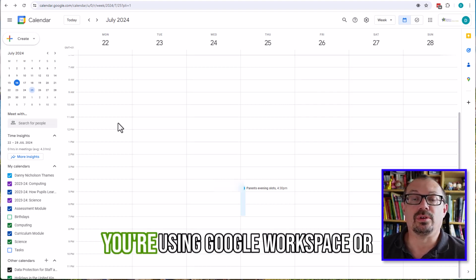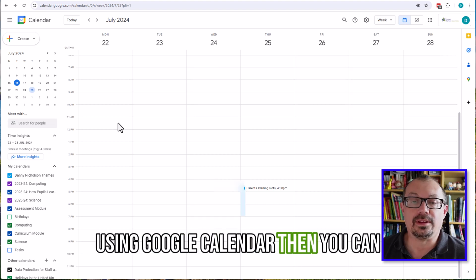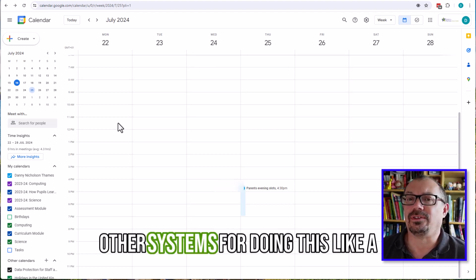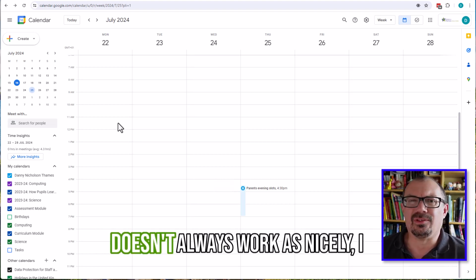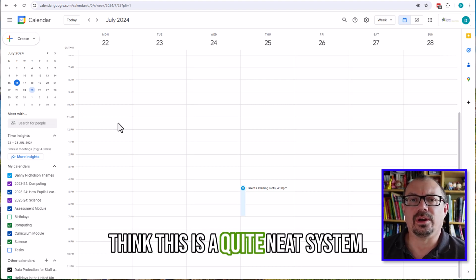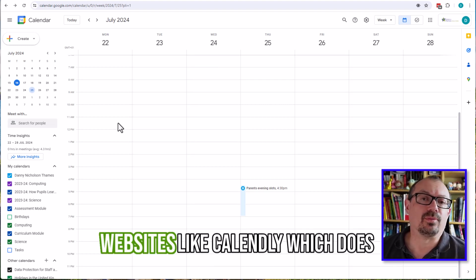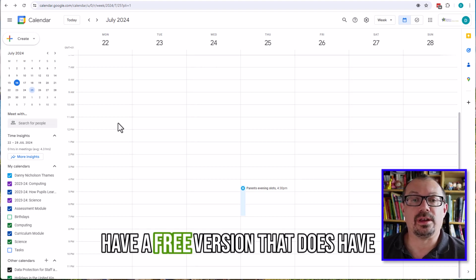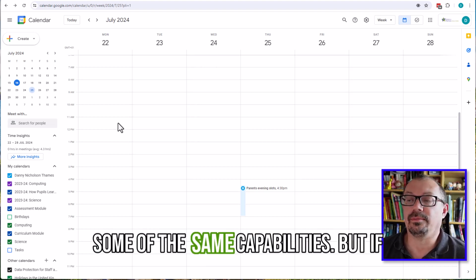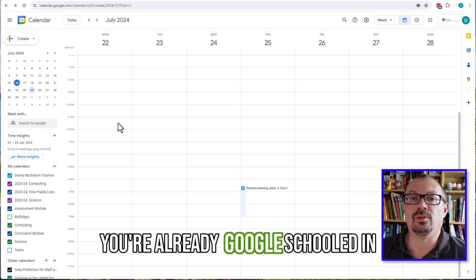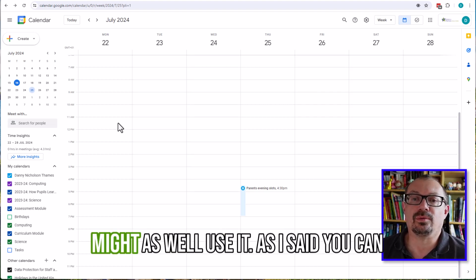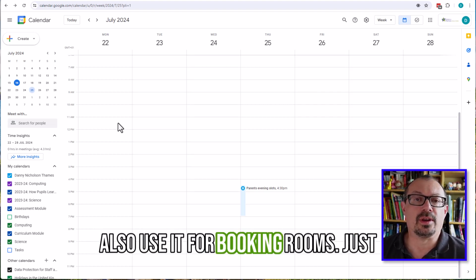If you're already a Google school and using Google Workspace or using Google Calendar, then you can put the system in here. I've seen other systems for doing this, like a Google Form. It doesn't always work as nicely. I think this is quite a neat system. There are other options. There's websites like Calendly, which does have a free version, which does have some of this capability as well. But if you're already a Google school and this function is just there, you might as well use it.